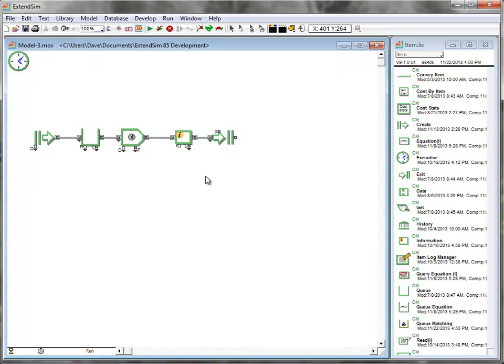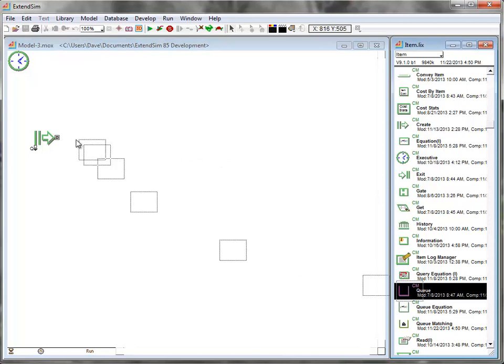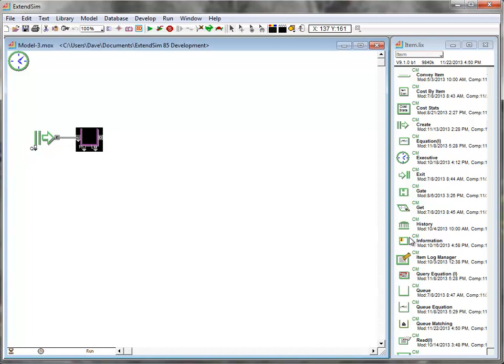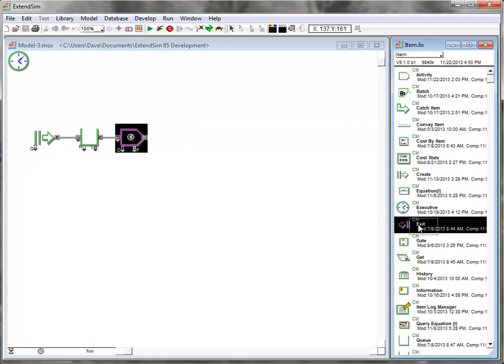Another way to build models, if you still like dragging blocks in from the library, is to use the bump connect feature. In this case, I would pull my queue in and just bump it up against that output connector from the create block, and that attaches it for me. And I can do the same thing with the activity and again with the exit block.